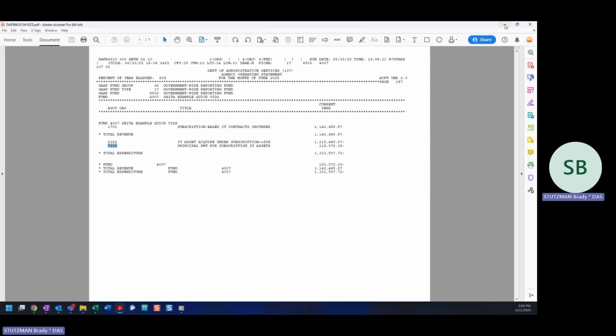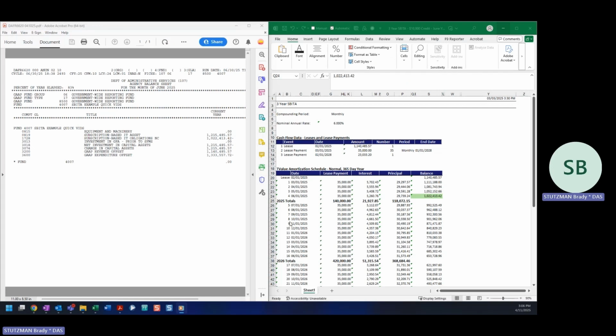Turning to the DAFR 6620, we see that the SBITA obligation balance in GL 1728 was reduced in Gap Fund 8500. The amortization schedule from the fact pattern portion of this training is now on the right side of the screen. This balance of $1,022,413.42 in R stars agrees to the amortization schedule for the year-end balance. This transaction has been recorded correctly.